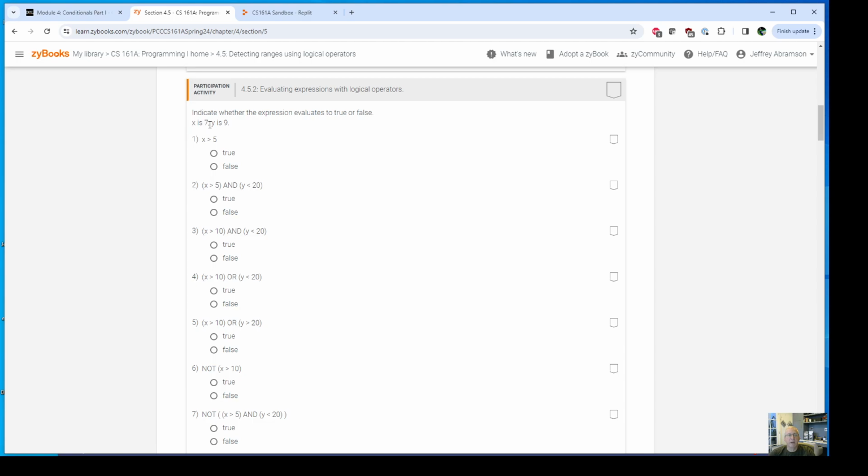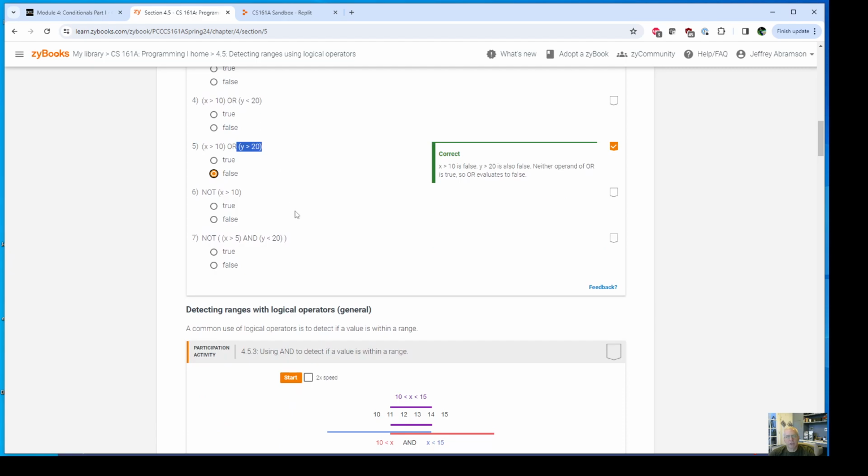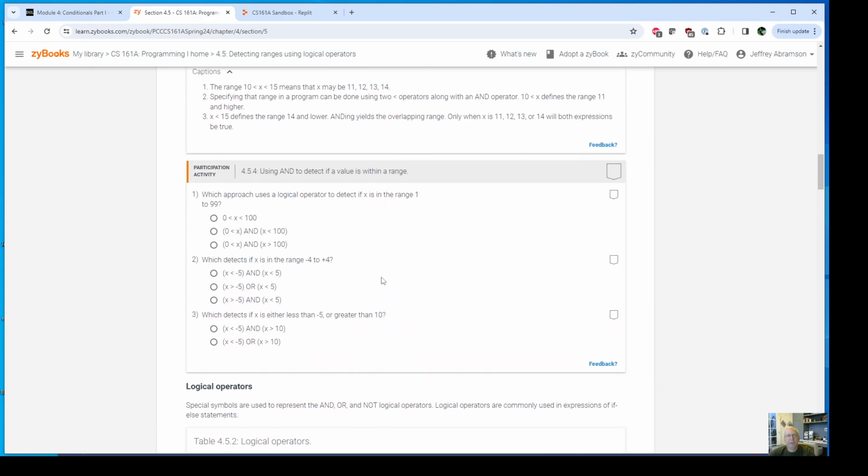If X is 7 and Y is 9, let's do number 5 here. X greater than 10, that evaluates to false. Y greater than 20 also evaluates to false. So false ORed with false is false. So walk through these, right? This is what you need to do.